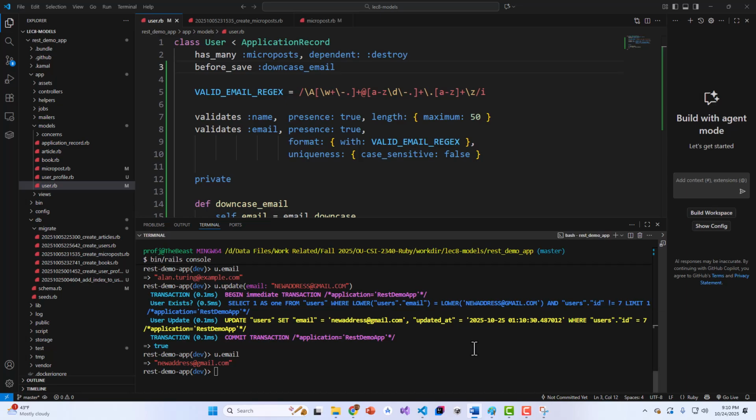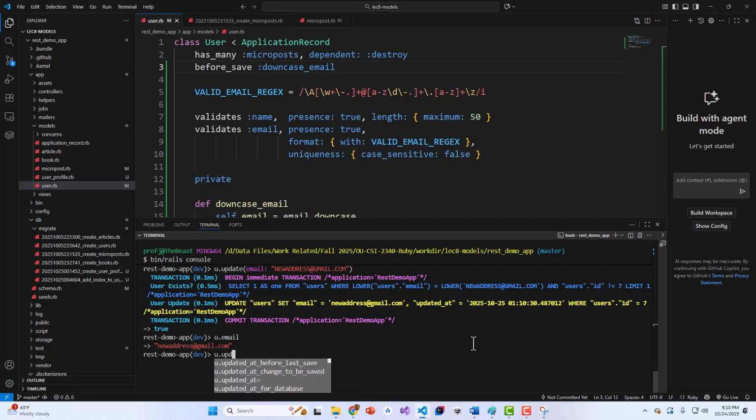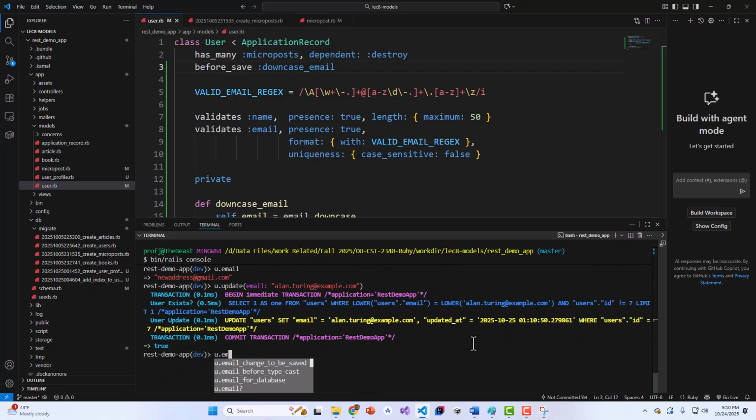Okay, now let's put it back just to keep this proper here: alan.turing@example.com. Just get it right. It doesn't matter if you're doing it uppercase, but okay, alan.turing@example.com. So the callback continues to normalize automatically.